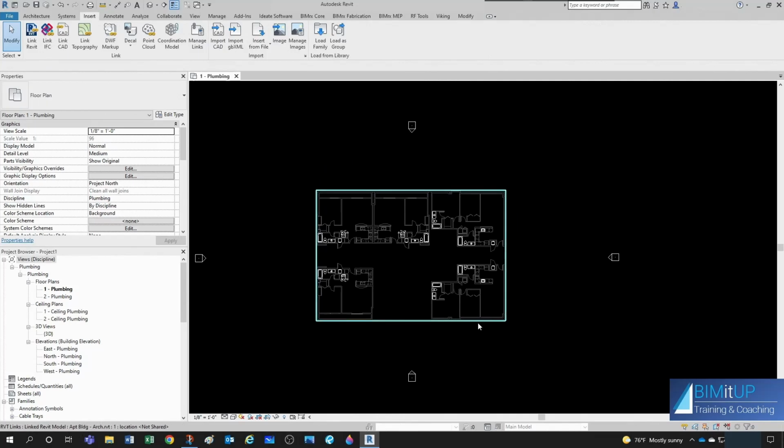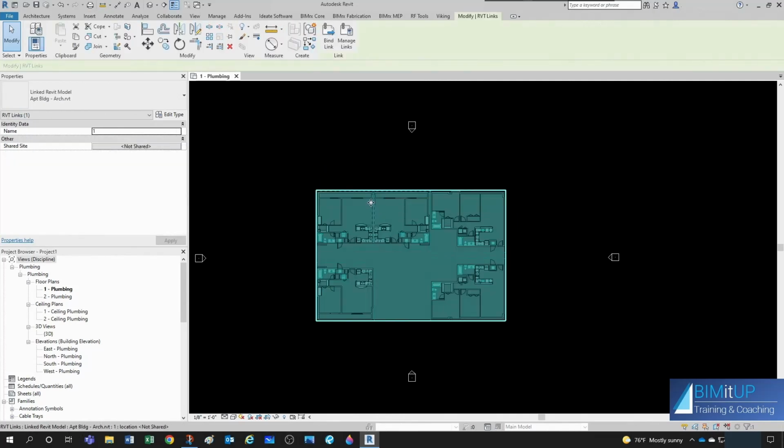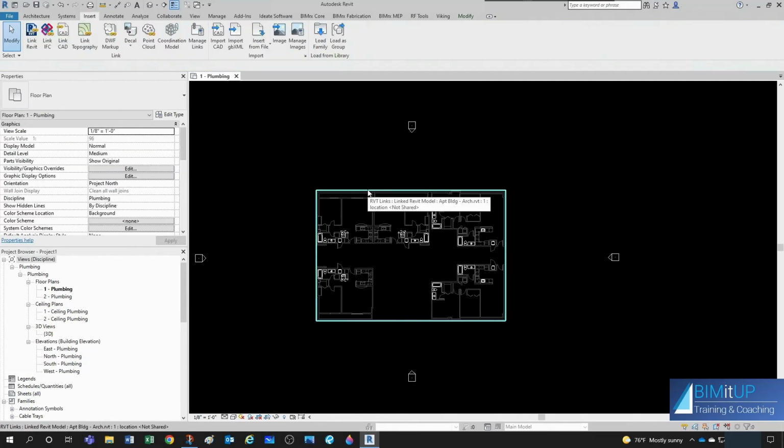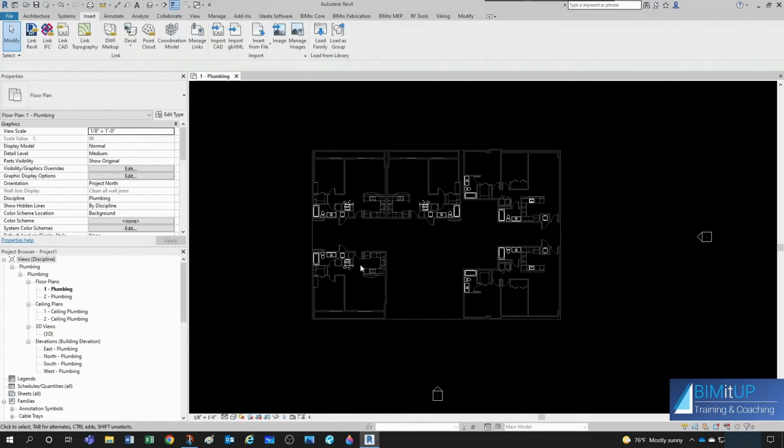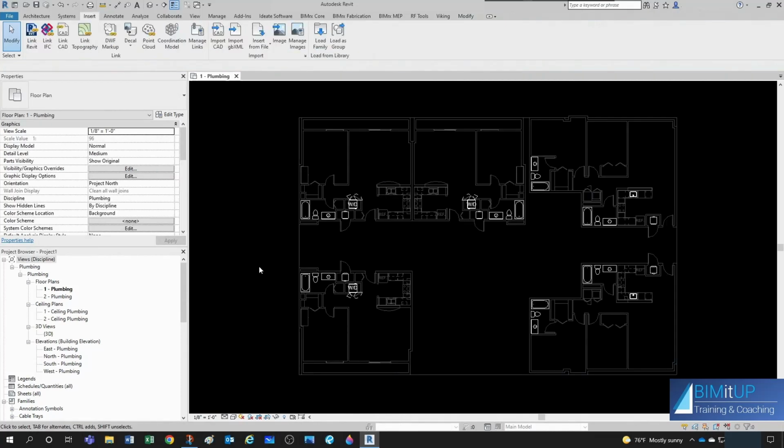So one thing I like to do obviously is to select my link. Notice that if I hover over the link, it displays the name of the model, right? So once you select it, you can pin it in place so that you don't move it accidentally. And another thing I like to do is, in my plumbing template, I have it set up so that my plumbing fixtures and the mechanical equipment and appliances pop up a little bit. That's why you see them in white. But you know, you could change whatever you want.